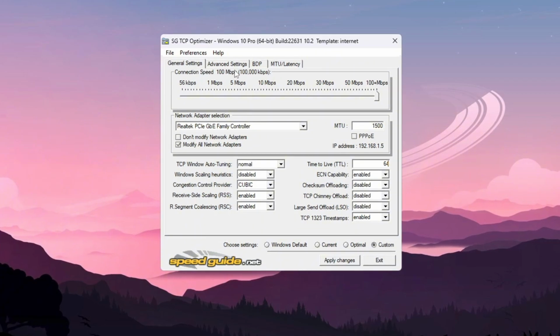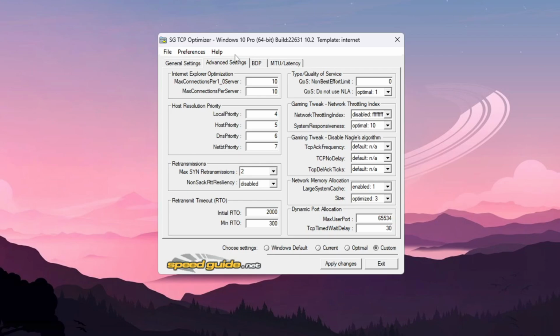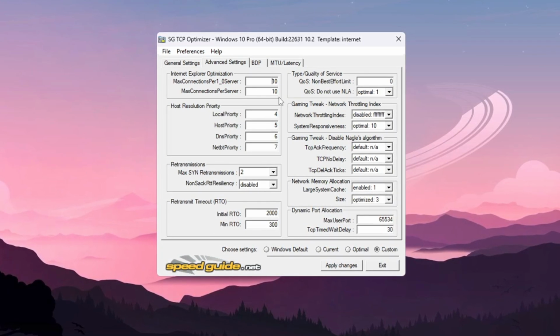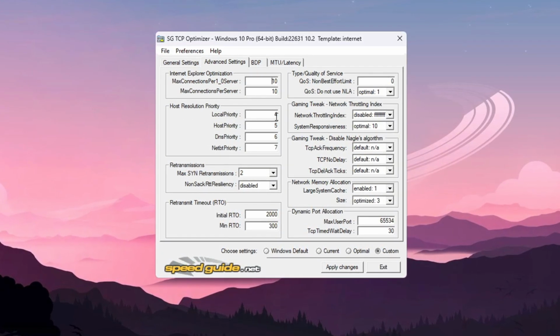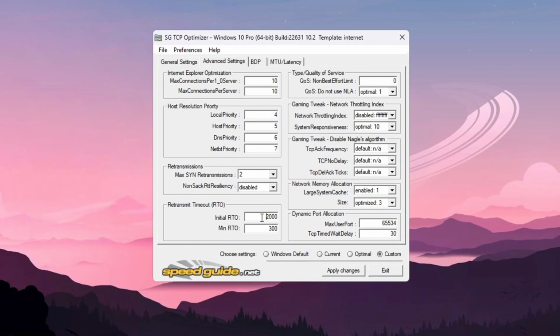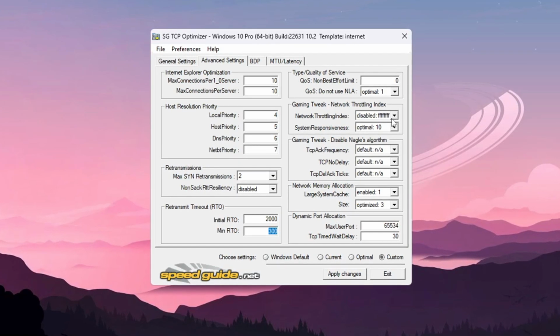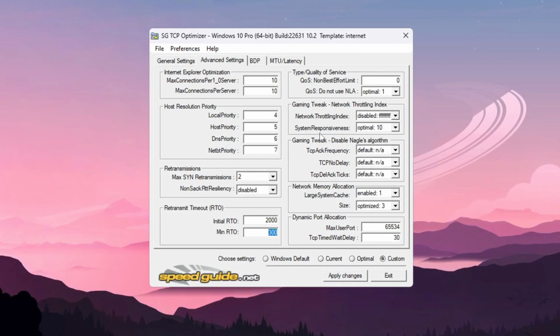Now click the Advanced Settings tab and make these changes. Internet Explorer optimization, 10 connections per server. Host resolution priority, set the order to 4, 5, 6, 7. Retransmission settings: set RTO max equals 2000, RTO min equals 300. Network throttling index, enter FFFFFFFF. System responsiveness, set to gaming, or percent.